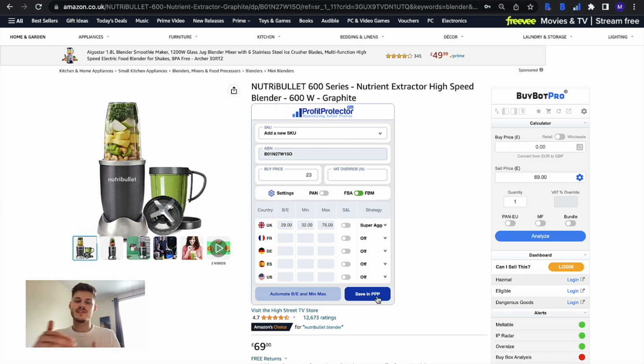Now, if you are visiting an item on Amazon that you've already got set up in Profit Protector Pro, you can click on this here and it will have a list of the SKUs that you already have in Profit Protector Pro. So if you want to amend min and max information whilst you're on the Amazon item page, maybe you've remembered something, you can select that SKU from the drop down. It will populate with all of the information that is already in Profit Protector Pro, and you can tweak that as you see fit. Then obviously just click on Save.